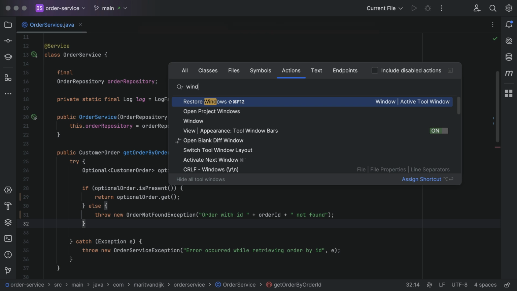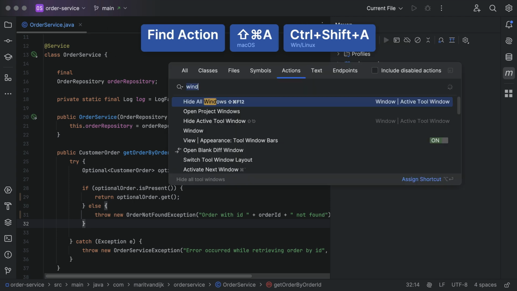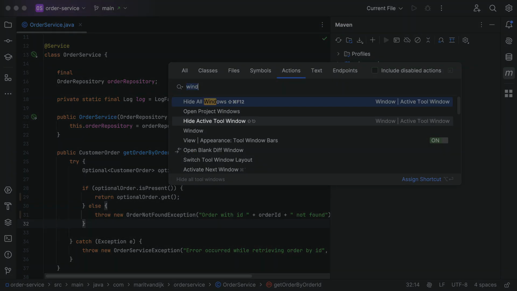But don't worry if you don't. You can still find the action you want by looking for any part of the name. For example, by searching window to find the options hide all windows or hide active window.